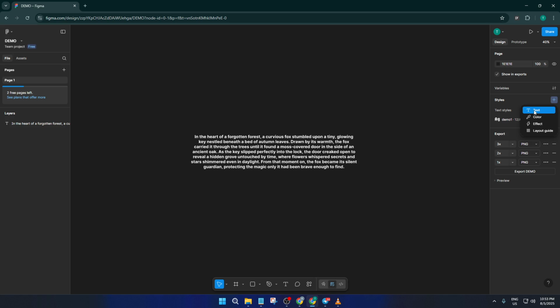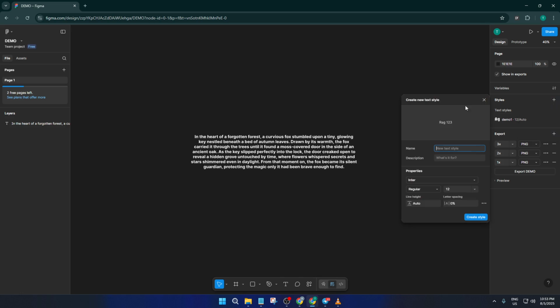Once you've clicked that plus, Figma will ask you to choose what kind of style you want to create. Since we're focusing on typography, just select text. Now you're about to make your own text style template. This is the magic ingredient that helps you define exactly how your headings, body text, buttons, and other text elements should look, so you only have to set it up once and can reuse it everywhere.